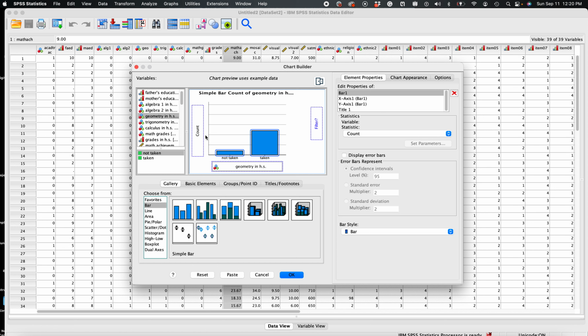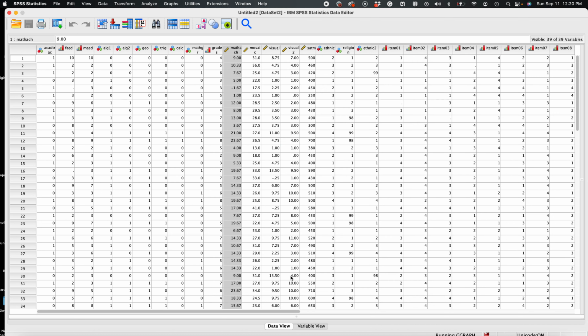Now, this is not the final output. This is just in the chart builder section. You'll also notice at the top it says simple bar count of geometry in high school. In the old legacy ways, it doesn't automatically label things, which is one of the reasons why we really like this new system. And then you're going to click OK.